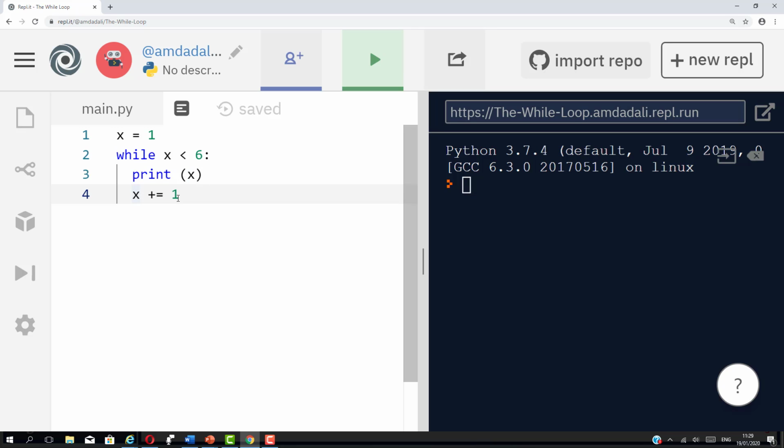Now 5 plus 1 is 6, so our condition will no longer be met. Is 6 less than 6? No, it's not. Don't do anything. Let's press play and see what happens.